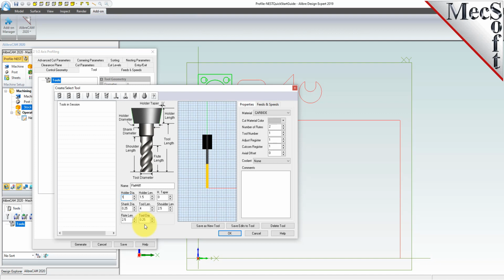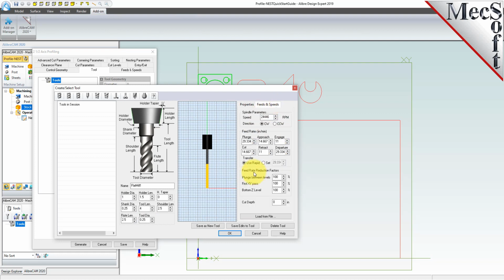And we'll leave the rest of the dimensions for the default parameters. We'll set it to high-speed steel, leave the tool number set to 1. And for the feeds and speeds, you can set these however you want. We'll just leave those to the defaults for now for this tutorial. And we're going to save this as a new tool.